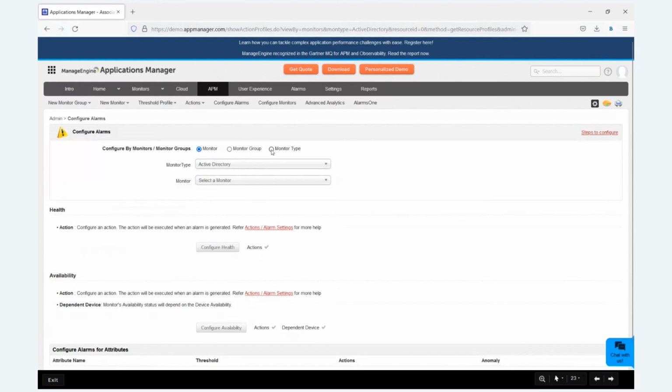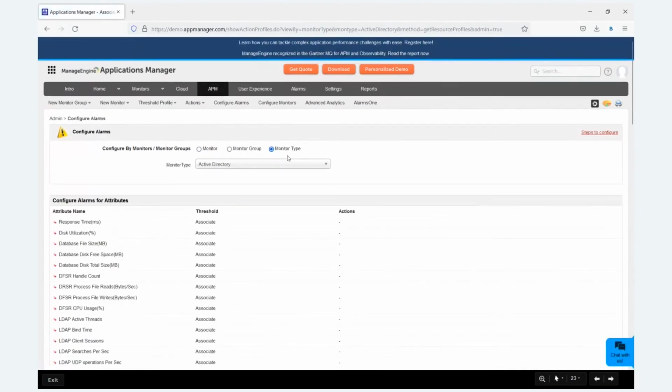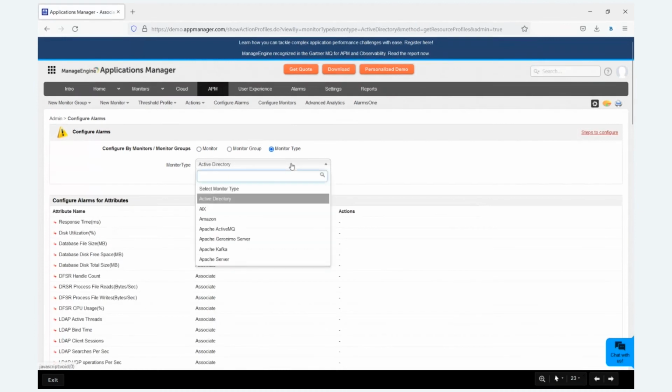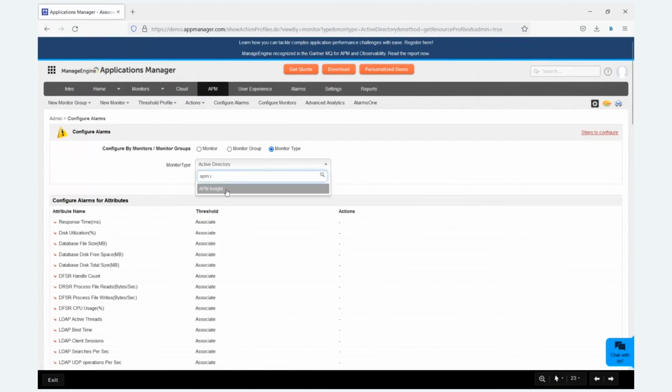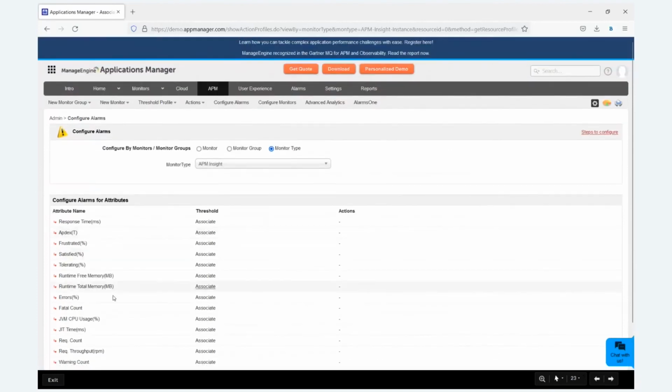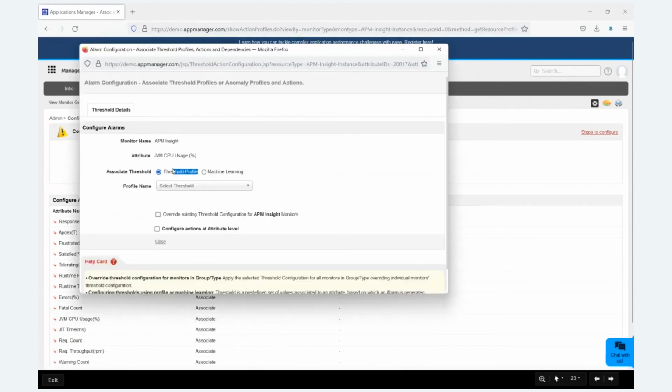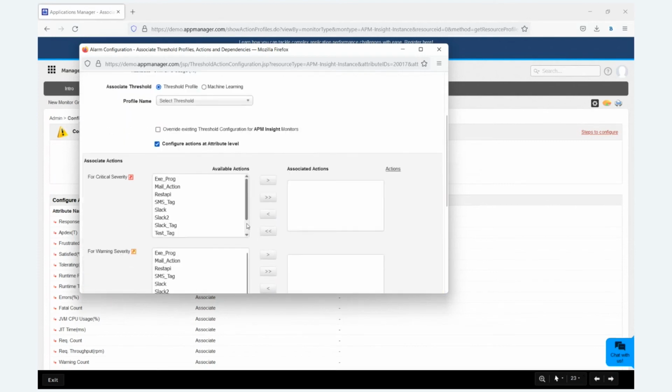When I select monitor type, it will get applied for all your APM monitors. So I will just select APM Insight. These are the attributes that right now we support for configuring alarms in APM Insight. Whatever type of alarms you want, you can select it from here, click on associate, and create a threshold profile. You can either create a manual threshold profile, or we also have a machine learning based threshold profile. You can use any of these threshold profiles, select the threshold which you have created, and create an email or an SMS action, because when you get an alarm, you want it to be notified.